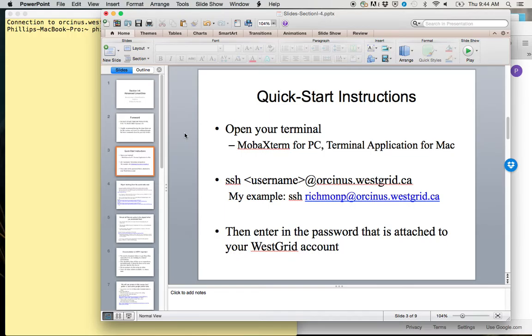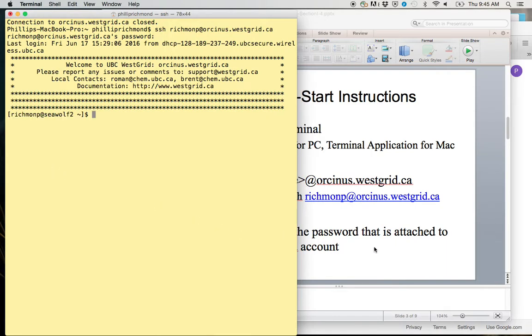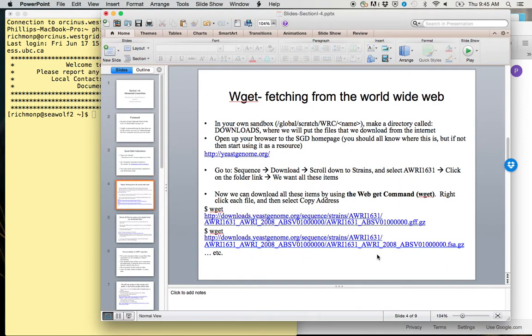Quick start instructions. Again, you should be familiar with this process already. We're going to log in to the server. So we're going to practice a couple things in this section. The first one is getting a file from the World Wide Web, or fetching a file with wget.